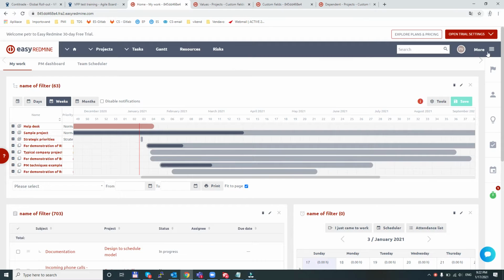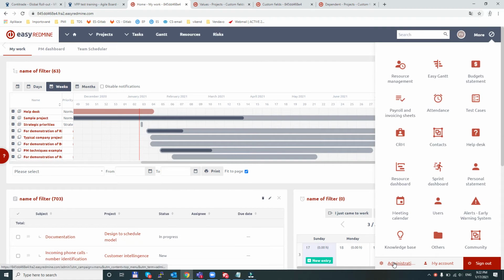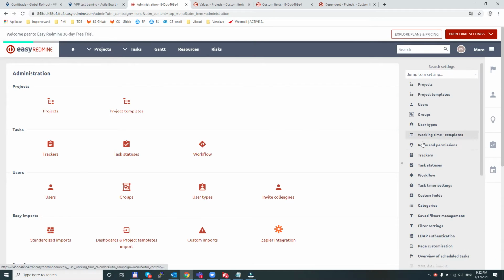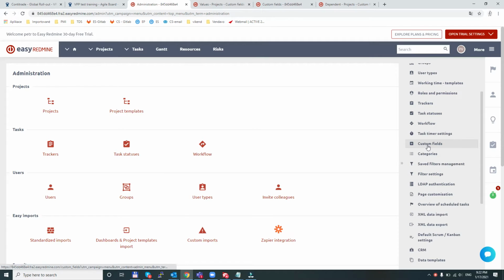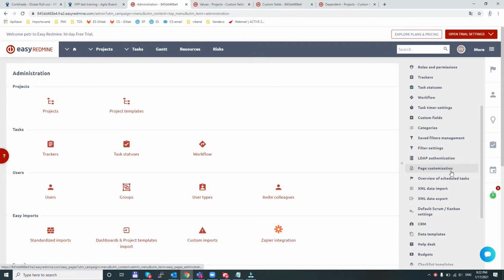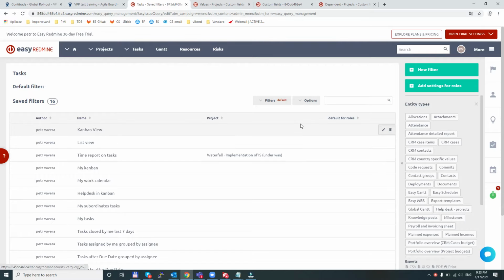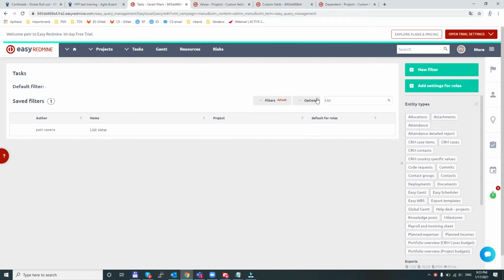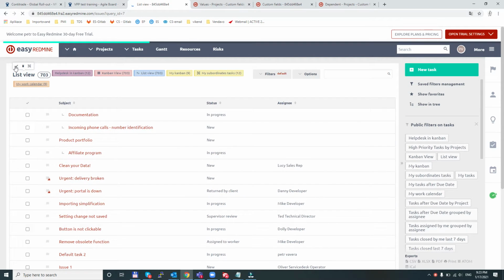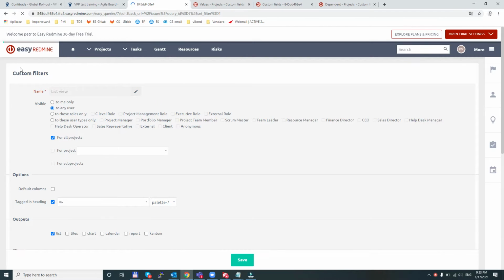So basically in administration of the application, there is a chapter called Save Filter Management. And here all of the filters are visible, and if you would like to query some of those, you just start typing and then click enter, so then the filter is available and you can search it, modify it, apply it for a specific project as you wish.